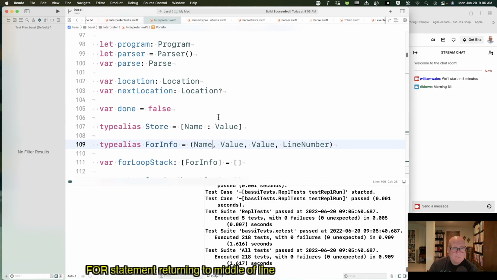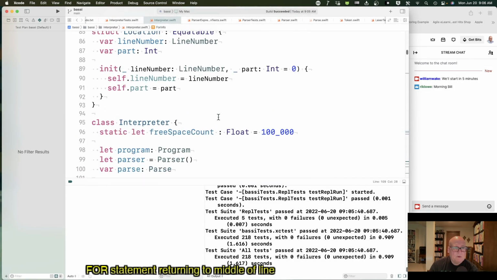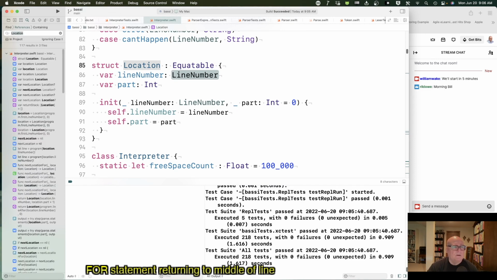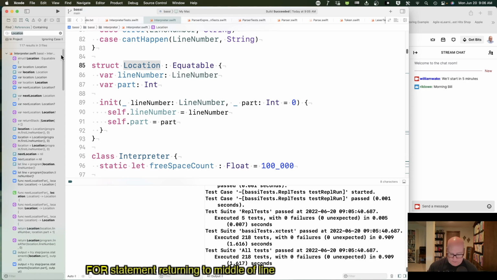The other thing on my mind, we have places where we create new locations. Let's see if we can find those. I think we can add a little helper function. Let's do location with parentheses.